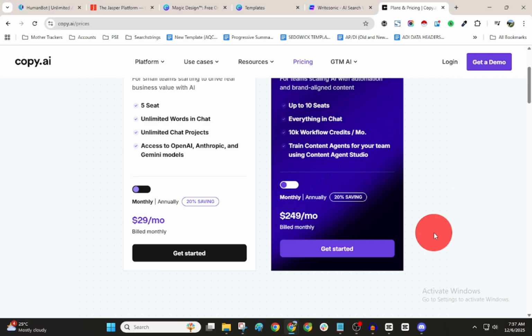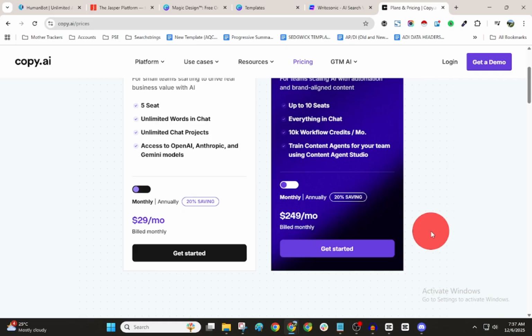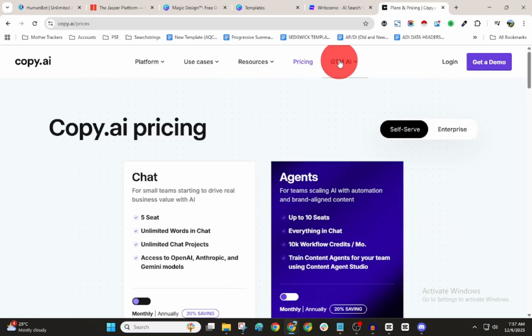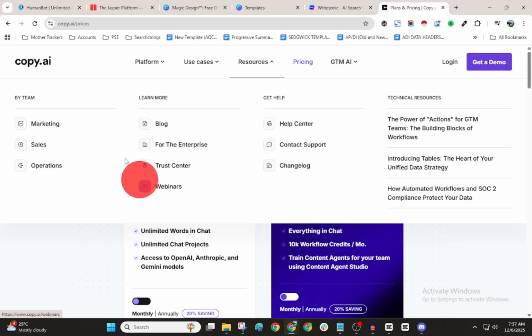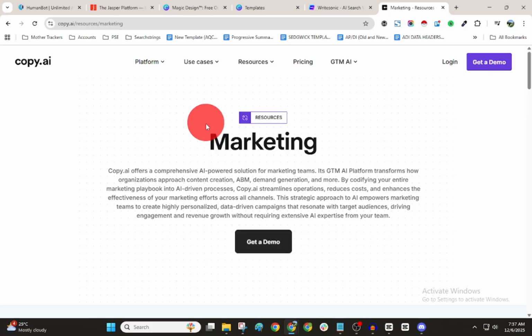Copy AI is perfect for social media posts, product descriptions, and team-driven content generation. Use the Chat plan for small teams or individual creators, and the Agents plan for teams scaling with automation and brand-aligned content. Just a tip on this one, use the Agents plan to train custom content agents that help automate repetitive content tasks for your team.